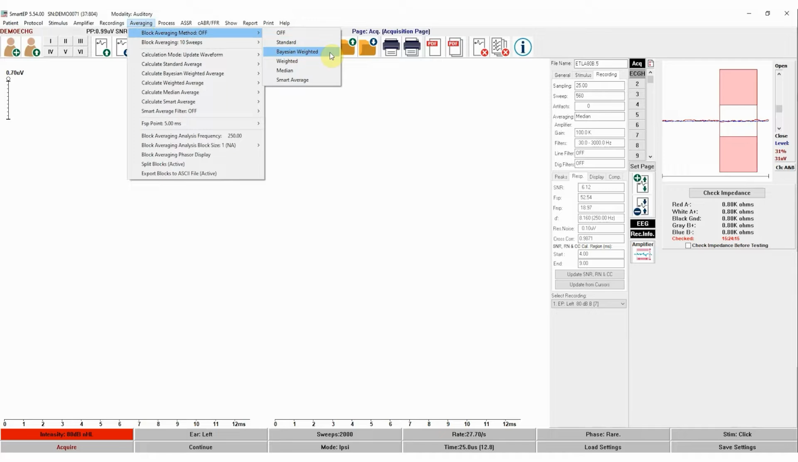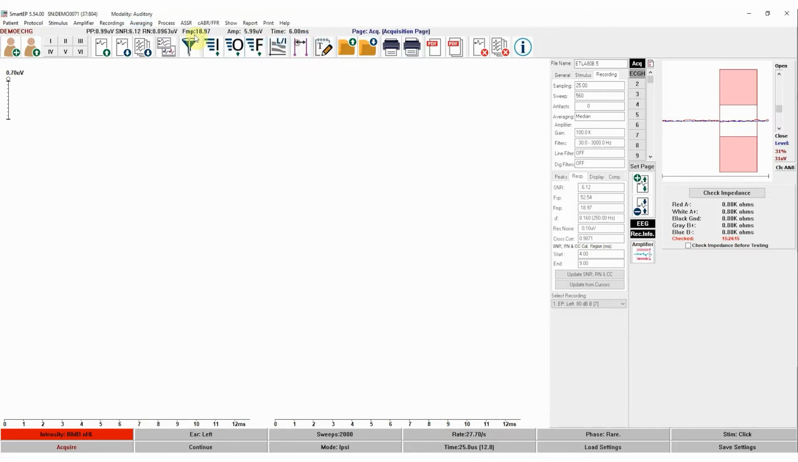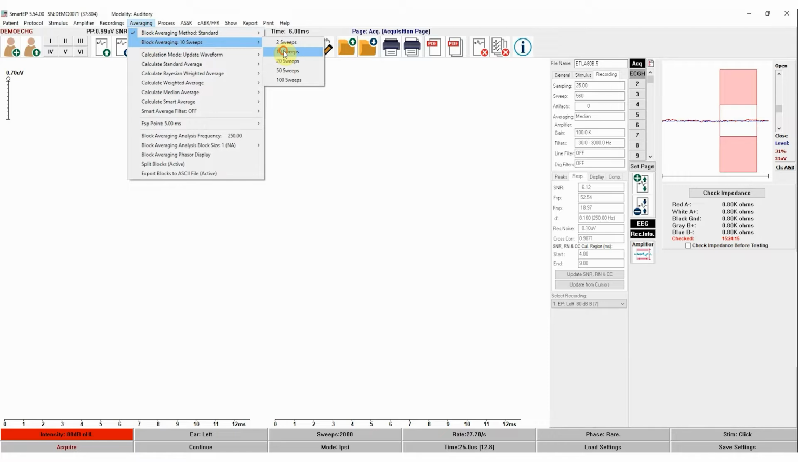I will set the averaging method to standard first and select a block size of 10 sweeps. You can set your FSP point and your block size analysis frequency as well. I will leave the default values. Next, let's turn the phasor diagram display on. Now, we can begin acquisition.